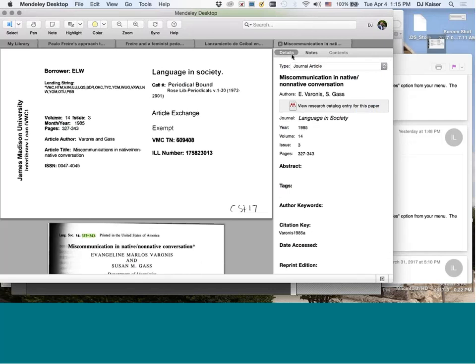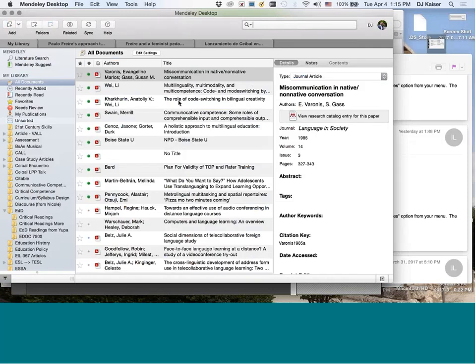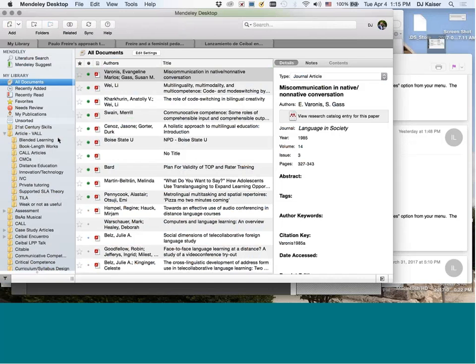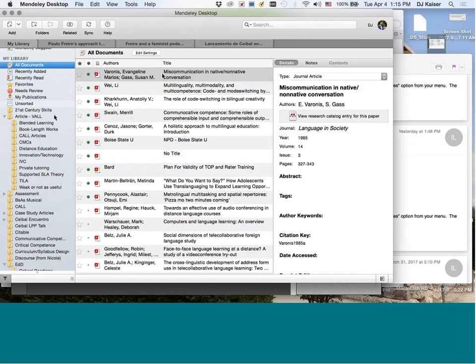The next thing that I want to do is I see that this is marked as unsorted, so it's not been put into a folder yet. Currently, I'm working on a project on video conference assisted language learning, so I'm going to place this into the folder that is my supported SLA theory, which is second language acquisition theory. And all I have to do is drag the article into supported SLA theory. And you can see right here, it's going to add this into this folder.